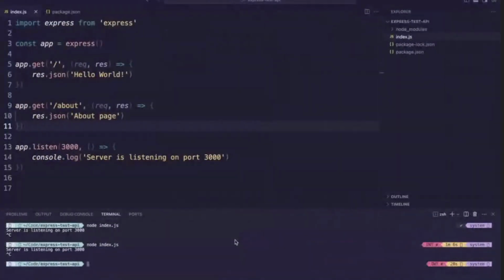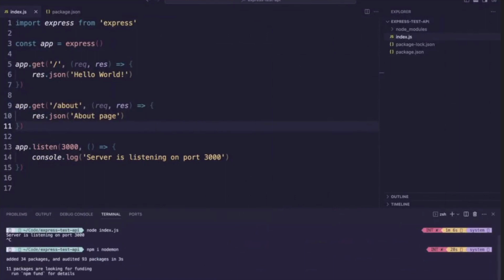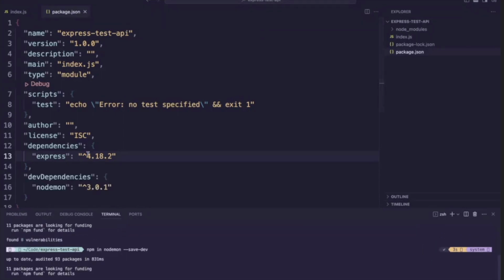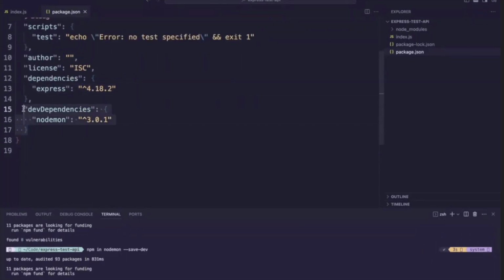So I will install nodemon. Again, npm install, or npm i, same thing, then the package name. Now I have nodemon here. Like I said, nodemon is not for production. It's a dev dependency, just for development purposes. So what you can do is npm i nodemon and save dev. Now if you see, it's installed under devDependencies and not dependencies. So nodemon is there now.